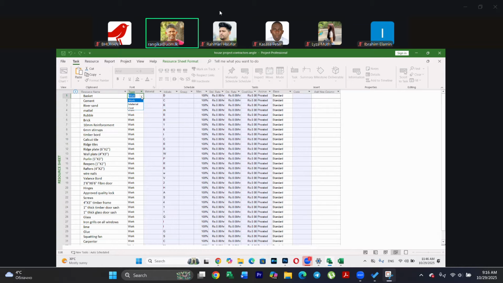And at the same time, there are some resources where, well, it's an expenditure, but you can't monitor them. Whether it's a work type resource or a material type resource, you need to monitor. Let's say cement, the labor, machinery. So all of these you need to monitor.